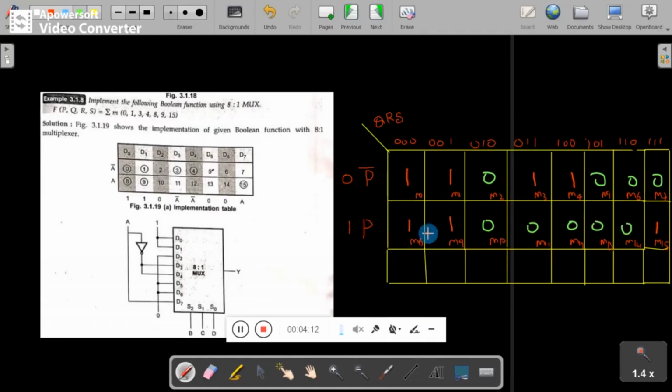Now by seeing this table, you have to write the output, or we can say it is a type of EVM, entered variable map. You have to write the output here, Y. What is the output Y? See here, when both are 1, the output is 1. When both are 0, the output is 0. So let me write that: output is 0, output is 0.